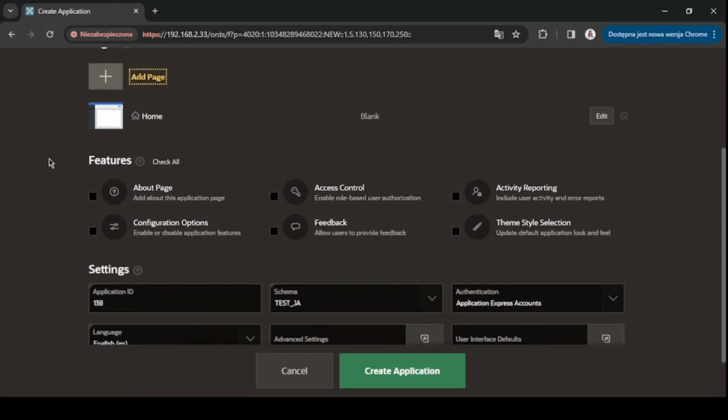In the Features tab, we can choose additional functions that the application can perform. About page will add a page containing a description of the application, its version, and the number of pages. Access control adds user authorization based on three roles, which is administrator, contributor, and reader. It allows you to define access of individual roles to various application elements such as pages, regions, buttons, etc.